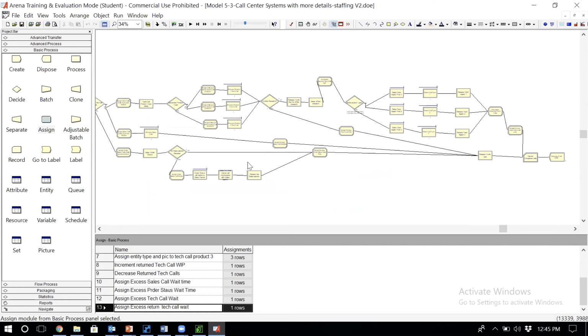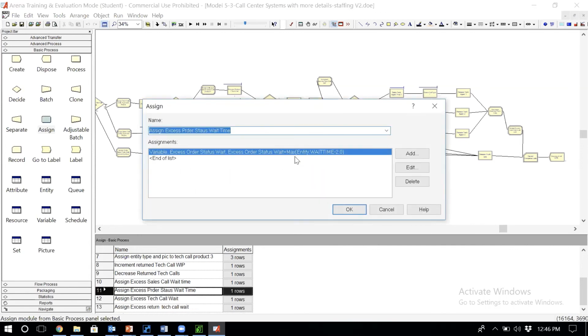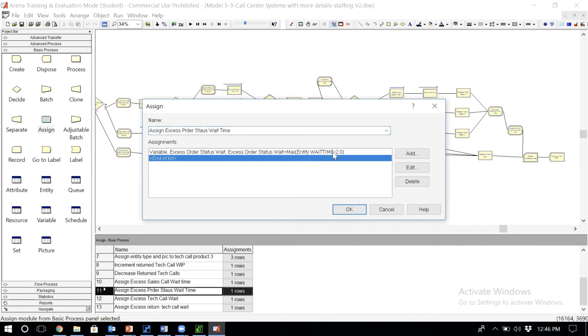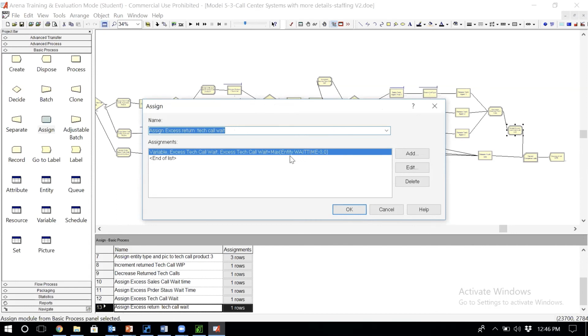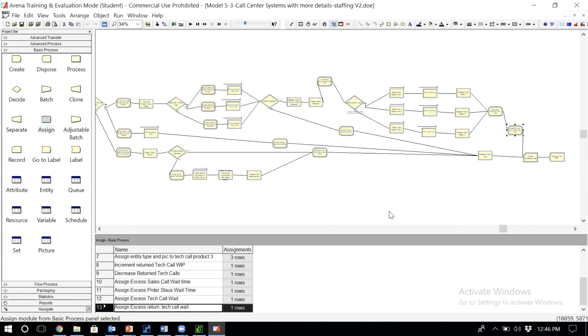As soon as we are done with that call type and we are ready to leave the system, I added this assign module in which I calculated the additional wait time of that entity on top of a threshold. And we said the threshold for the sales calls is 1 minute, the threshold for order status calls is 2 minutes, and the threshold for the technical calls is 3 minutes. So anything on top of these thresholds is going to be the additional waiting time that is going to impose some cost to the system, and I want to calculate that.